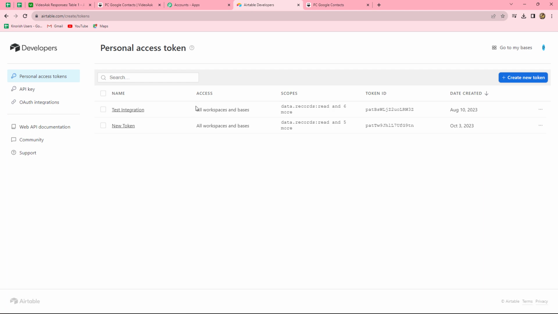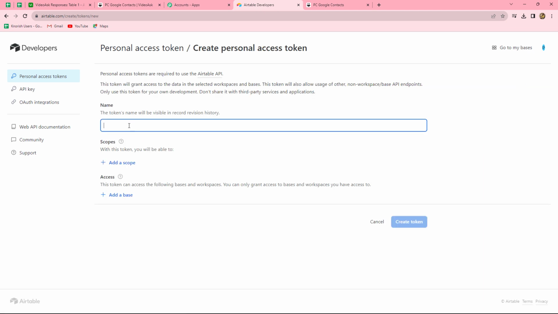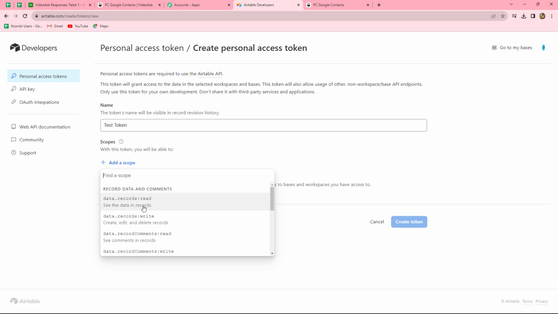And here we can find that two tokens already exist. Now to create a new token, we have to click on this create new token button, and then we have to give a name to our token. So I am going to give a random name, let's say test token. Okay, and then after giving the name, we have to add scope. So let's click on add a scope, and then one by one we have to give the permission by adding scopes here.